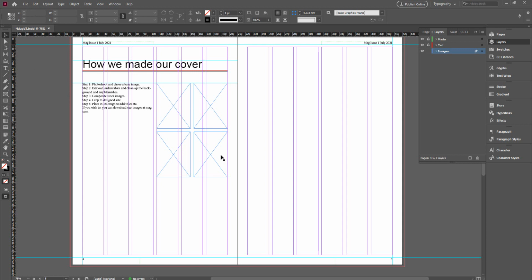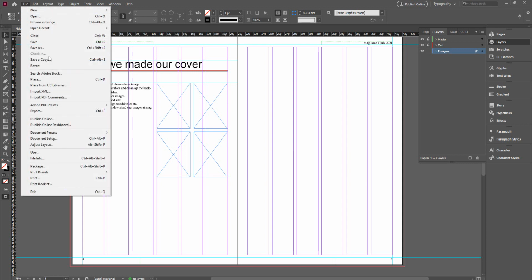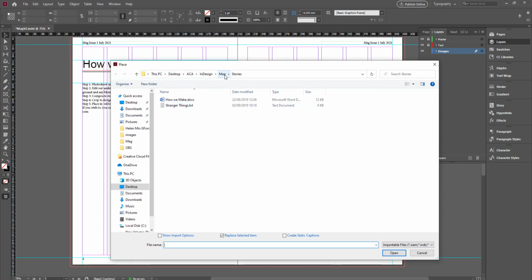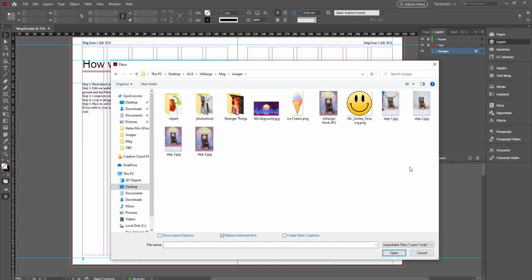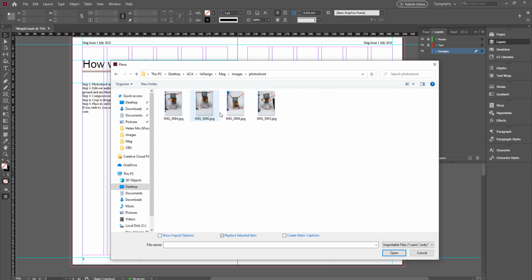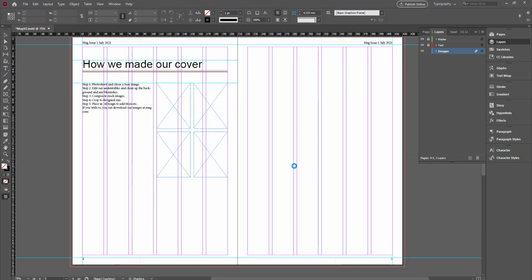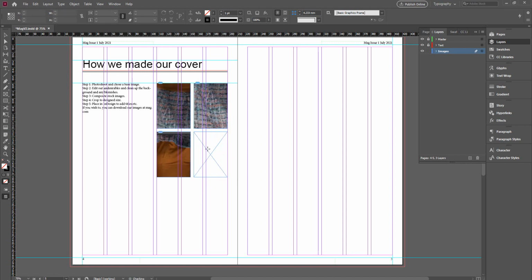And now I'm going to put a picture there, there. So File, Place, go back to our mag folder, go to our images folder, and we got step 1, 2, 3, 4, but we also got in here the photo shoot. So these are the original steps. So 84, 90, 94, and 0, 5. So I'm going to select those 4 and then just do Open. And I'm going to, with the loaded graphic icon, you can see it's got a little number 4 on it, indicating there's 4 images. I'm just going to click on each frame. So 1, 2, 3, 4.